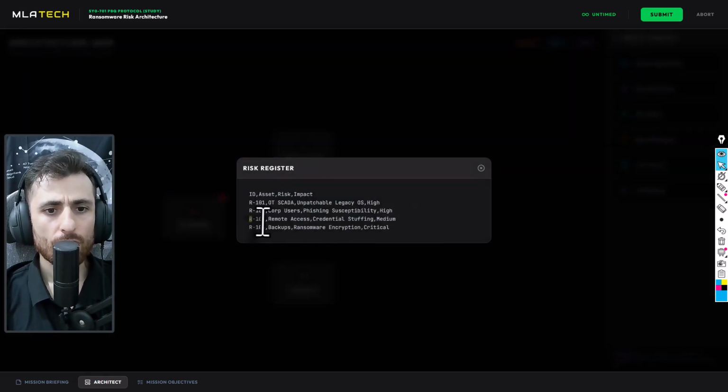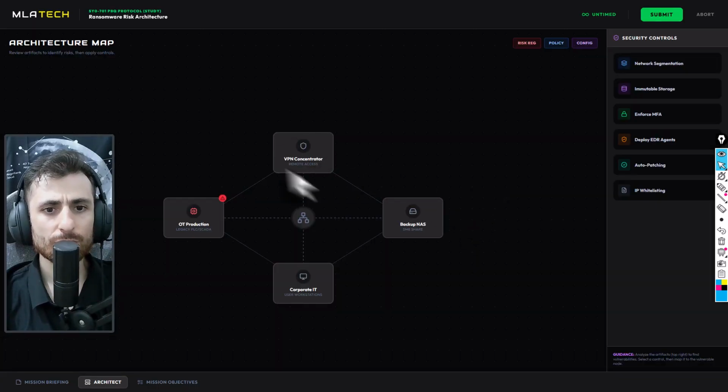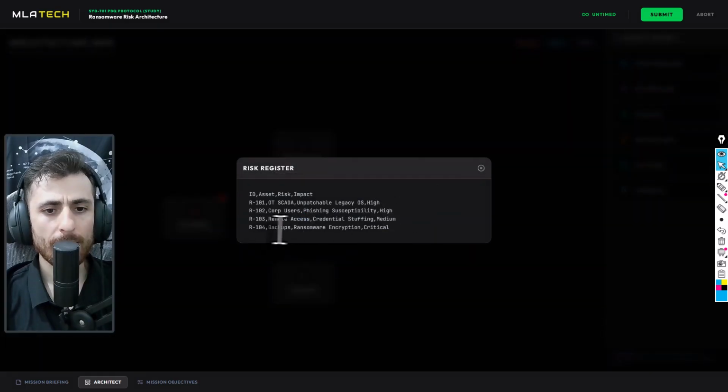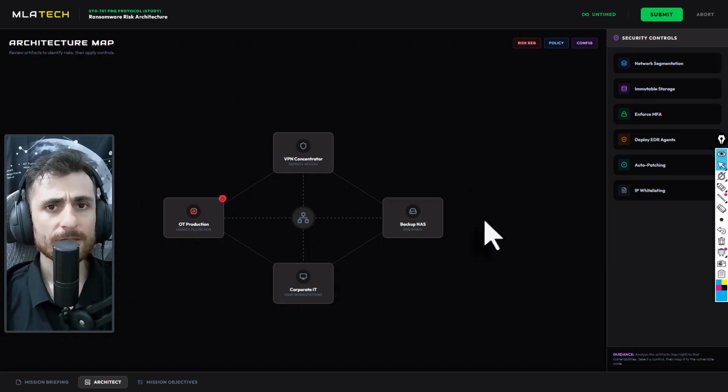Then we have our R-103, remote access, credential stuffing, medium. So that is going to be our VPN concentrator, which has remote access. So we're going to have to think about how can we secure it in relation to the risk registry that we have there. And then lastly, we have our backups, R-104, ransomware, encryption, and then this is critical. We must address it immediately. So what can we do?